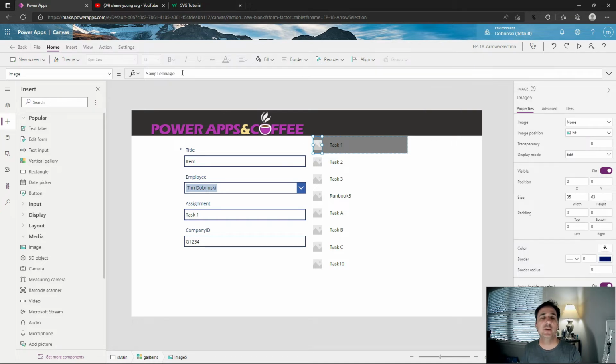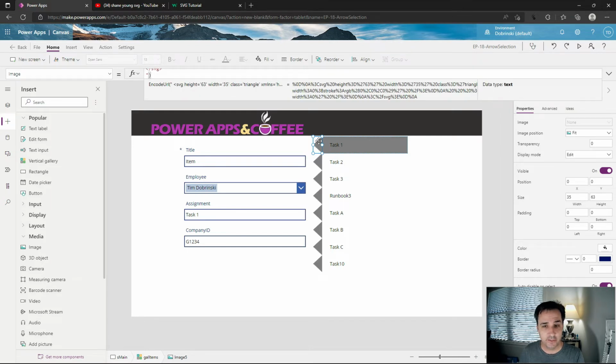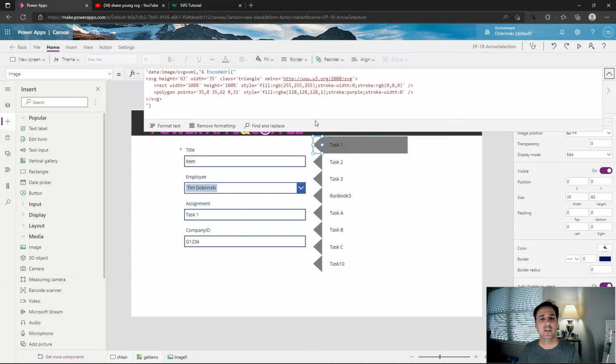So SVG markup code, for those who haven't watched the video yet, can be placed as the image source in a Power Apps image, and that's what's really the key to this whole thing. So if we paste in that code, we see here we have a point, but let's look at what that does first.